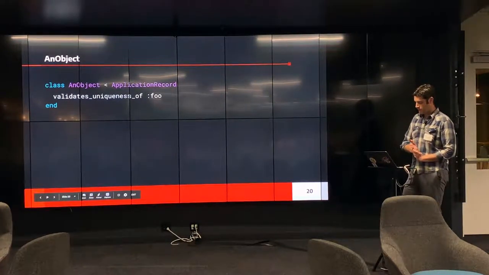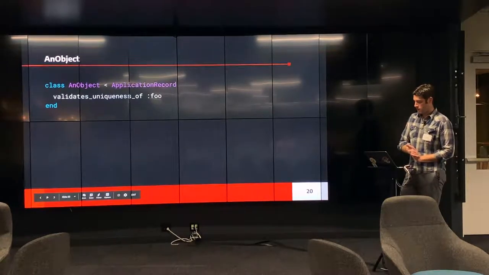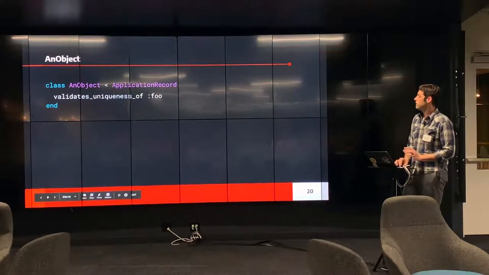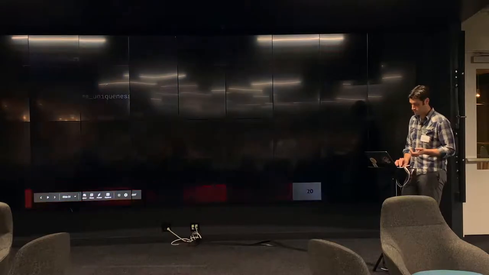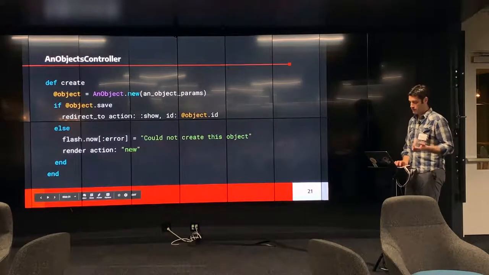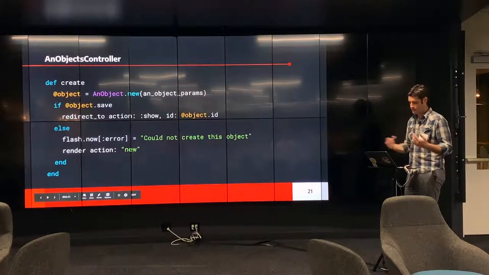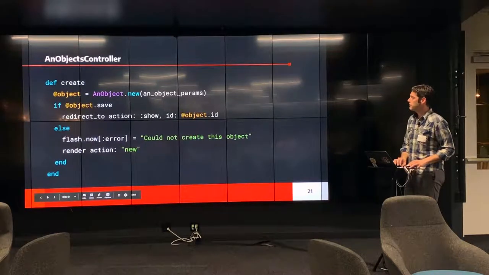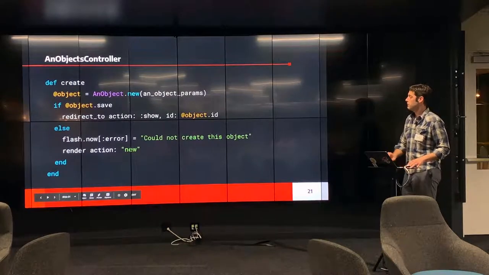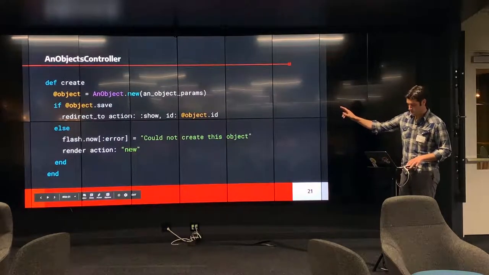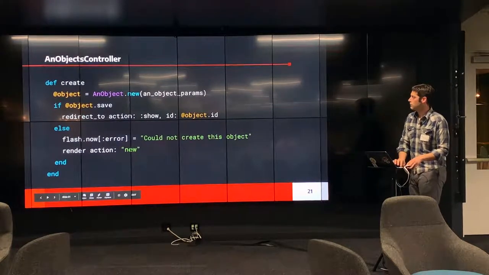So we have our object class, nothing special to report, other than we're validating the uniqueness of one field, validates uniqueness of foo. In the controller, there are common implementations for new, show, edit, index. We probably have seen them, just getting the thing by the ID, showing all of them. This is the create method, and I wanted to call out the if object save there, because we'll see something similar.